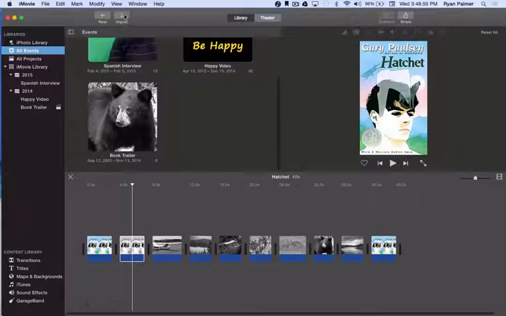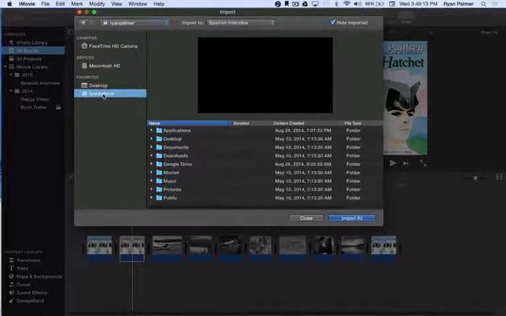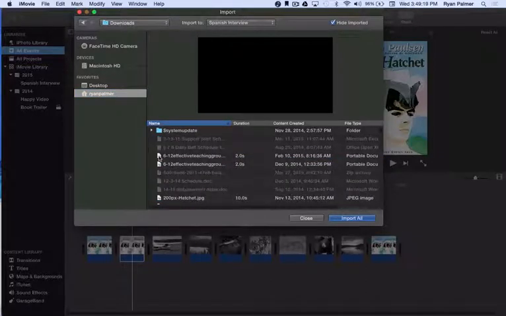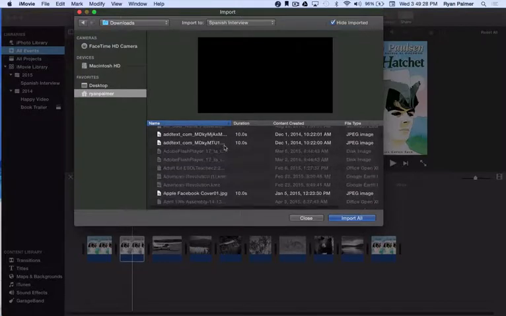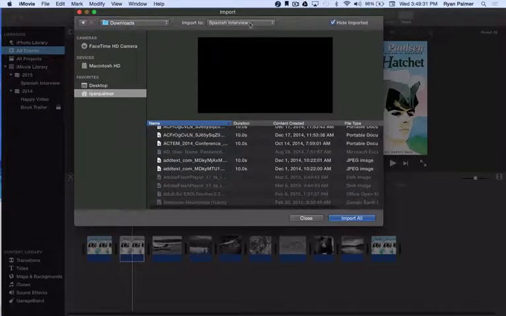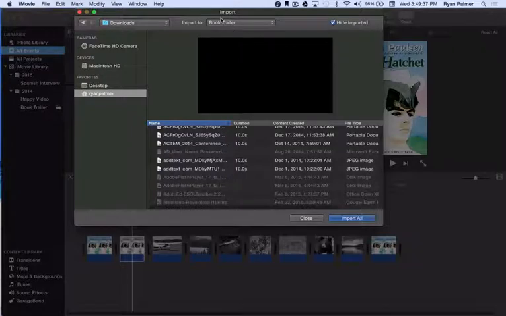All right, what I'm going to do now is I'm going to select the import button. That's the button with the arrow pointing downward. I'm going to click that. And I'm going to select some video that's been downloaded. So I'm going to select my home directory with my name on there, and then I'm going to click the downloads folder, and I'm going to try and find what I have downloaded recently here. Oh, and I want to make sure to import to the book trailer event. That's really important here.